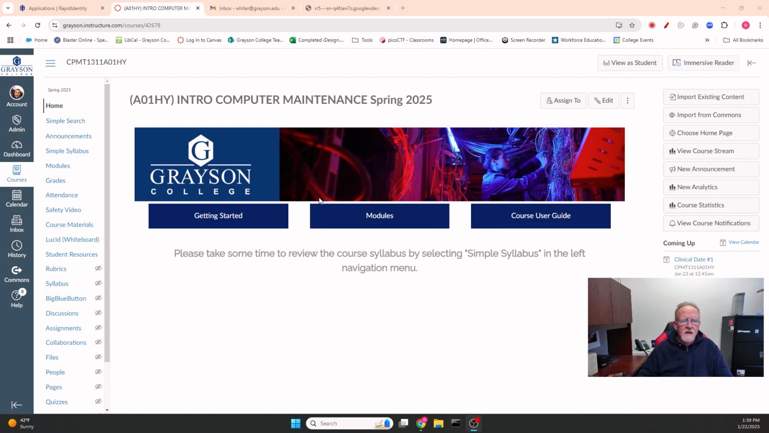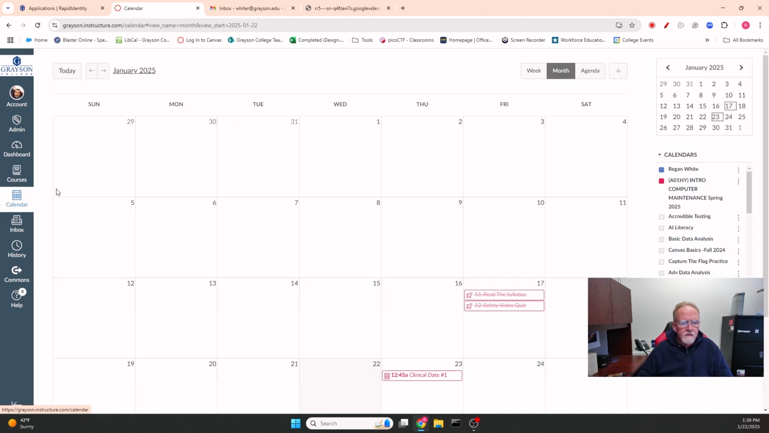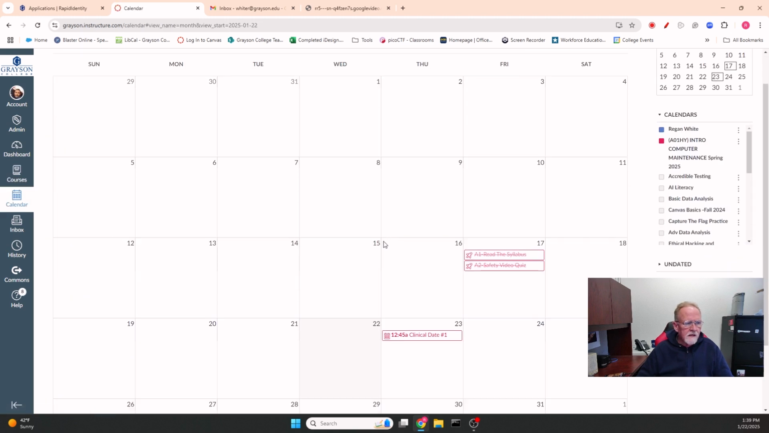Okay, I'm just using this class as an example, but the main thing you need to see over here is the calendar. It's located in the far left navigational menu. Click on calendar, and at that point you'll see basically just a calendar and then a list of calendars that you have available to you.